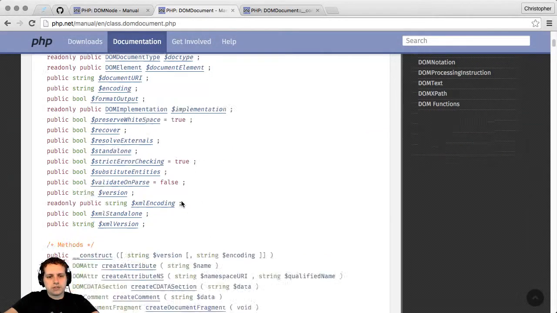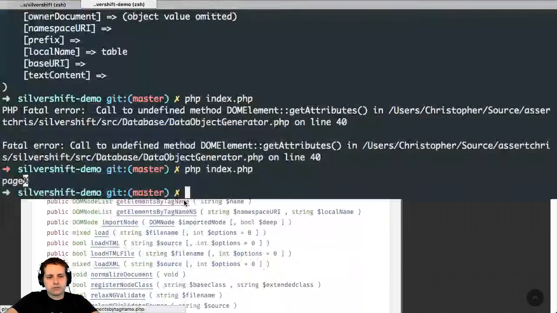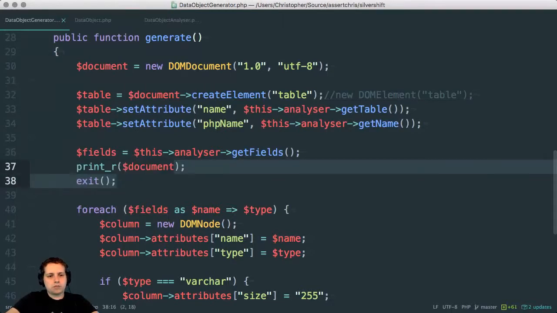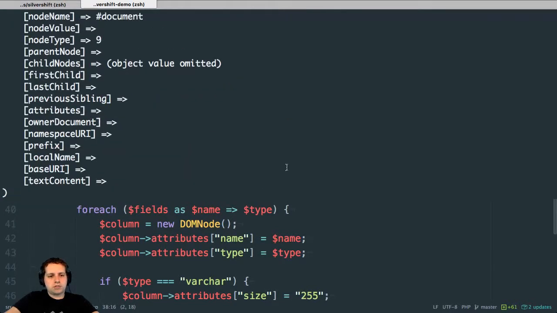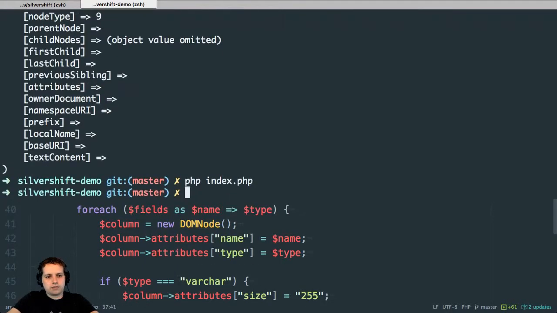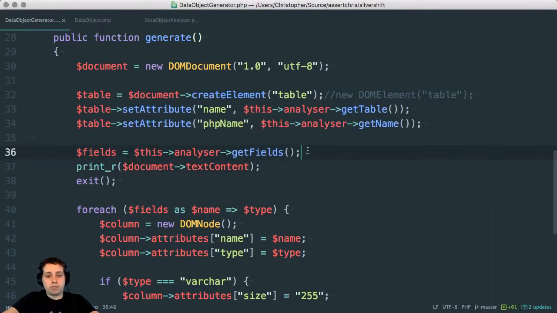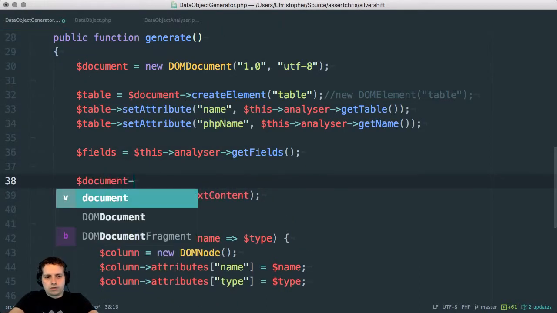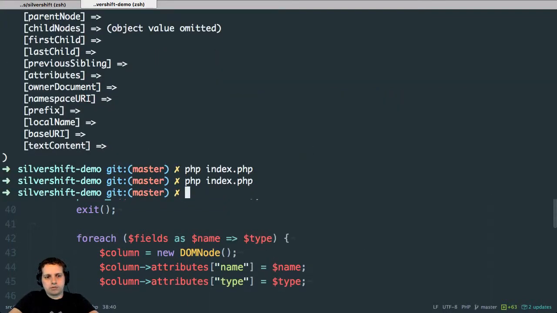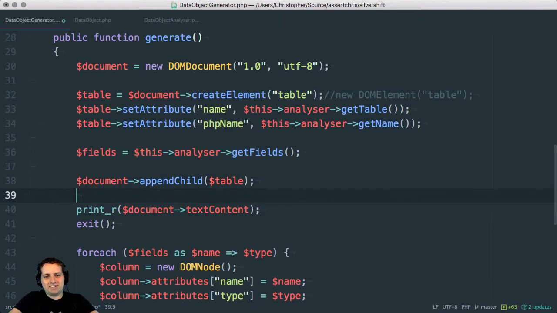How do I get the text content of this? Whatever. This should just still give us, okay, so text content is blank. In fact, if I do that, there's nothing there. But if I do document append child table, text content still nothing. Damn it.